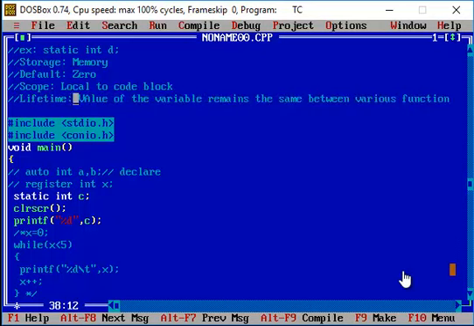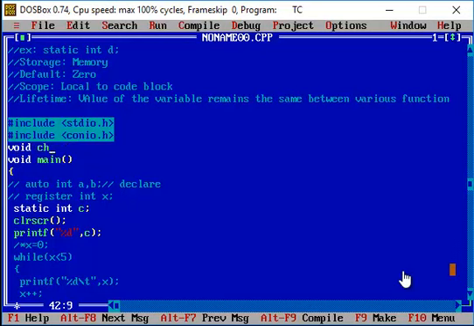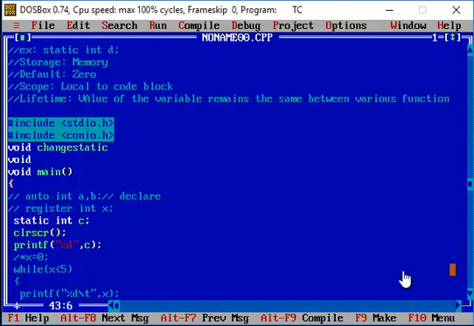So let us say for example I create a function change static, and I'm going to take one more example for auto. So let's say for example change auto. In both these functions I'm going to make use of the static variable as well as a variable that is stored in the memory, that is a variable that is using the auto storage class, for the respective functions. So what I'm doing is I'm just going to call my main function.